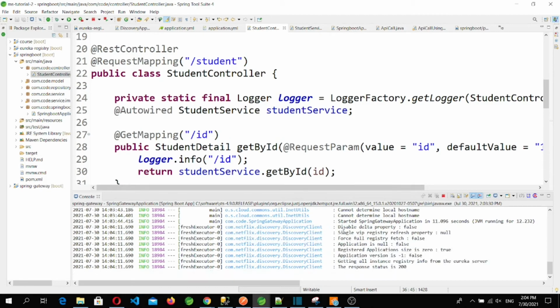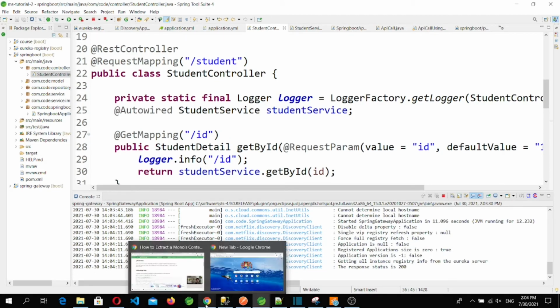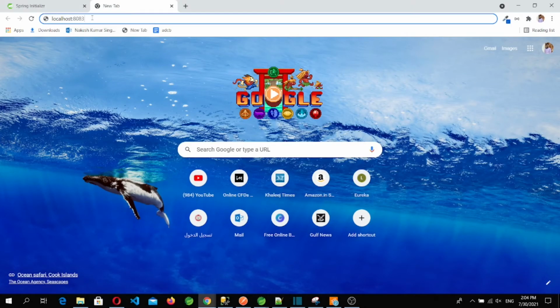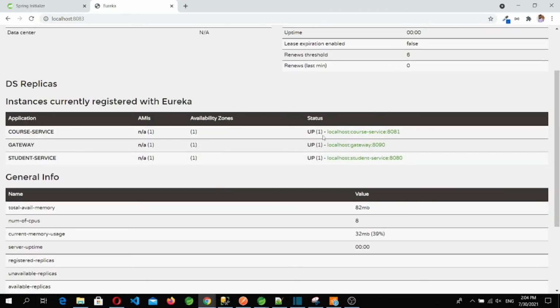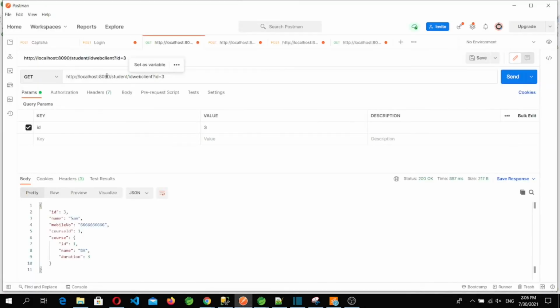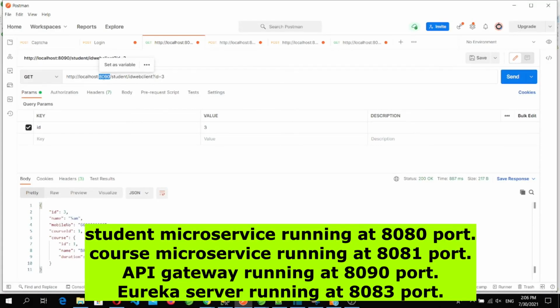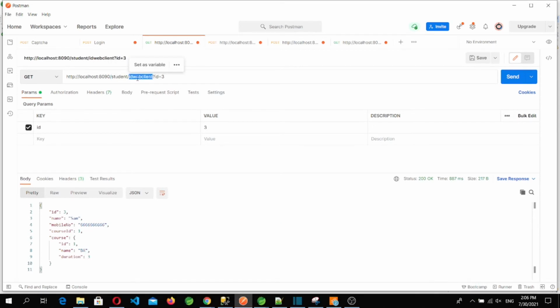Let's check in Eureka console. We'll call localhost 8083. And here we see all three, course microservice, gateway, and student microservice, are registered here. Now let's access the APIs through Postman. So here I am using the API gateway port to access the student microservice, and this endpoint /id/webclient. Here I'm using web client to call the course microservice internally.